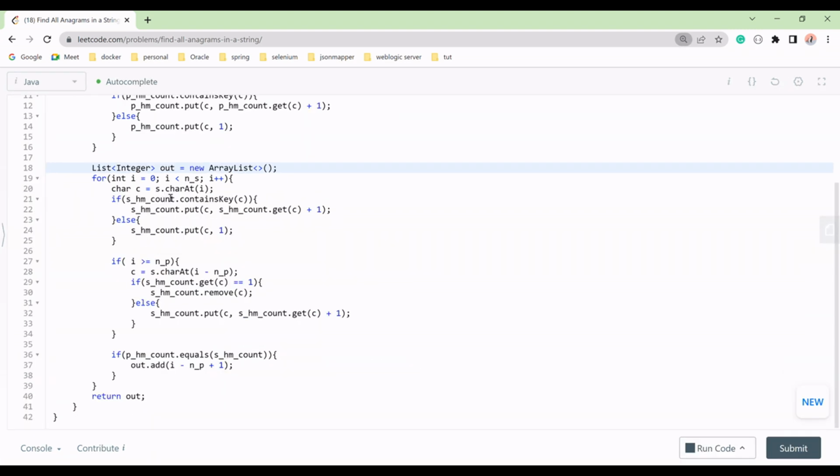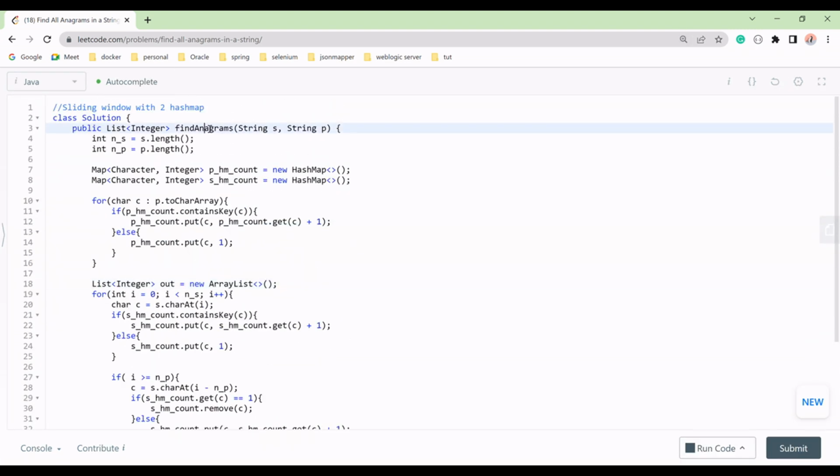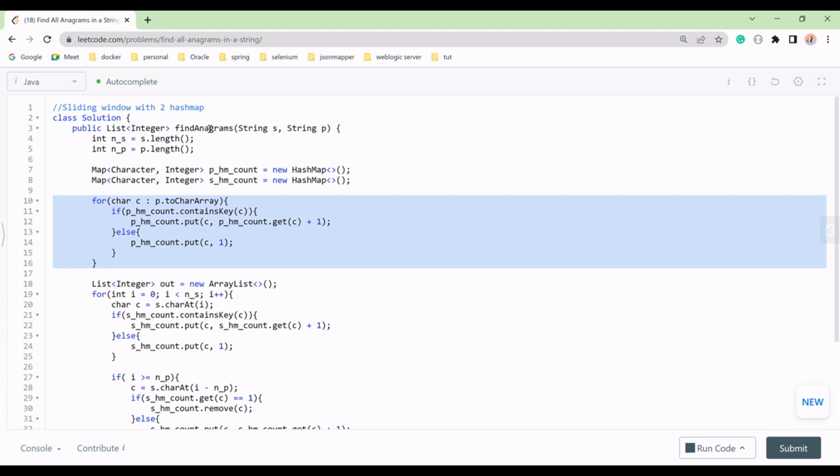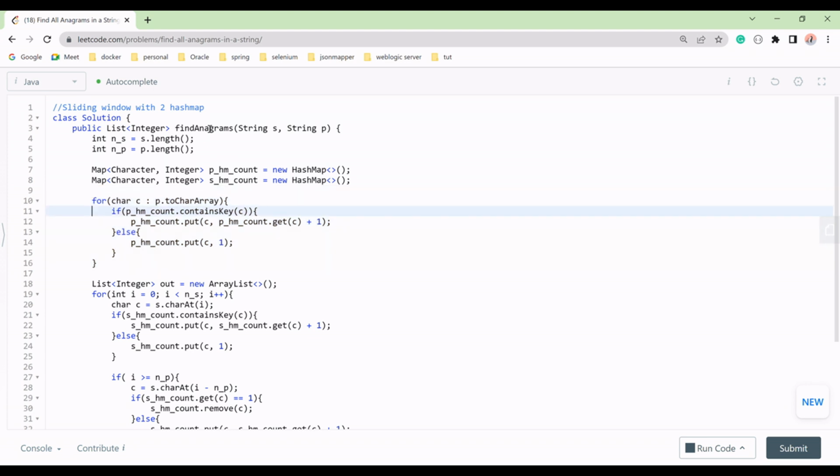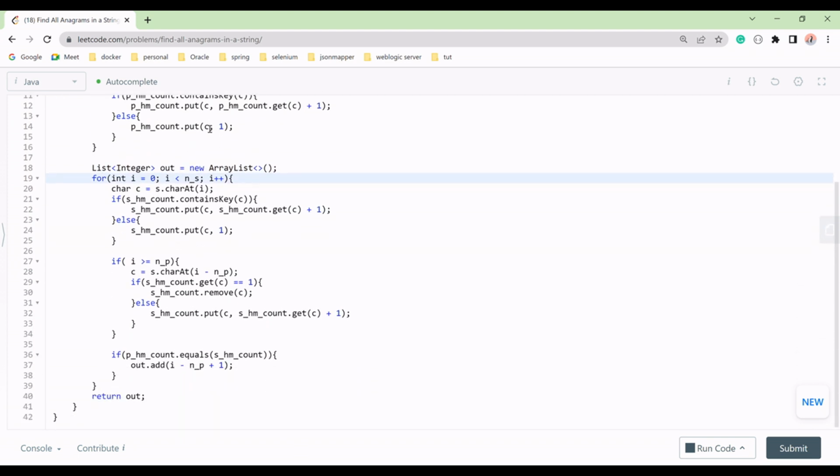Let me summarize and we'll check. We are going to do a sliding window, so we will take two hash maps. First we will check on the p map, and if the element is not there, we will update each time the character and its current count +1. If the character is repeating, we'll update its count by +1. Similarly, we are taking one output, and we will update its index each time on this list, and we will return that. That we are doing here.